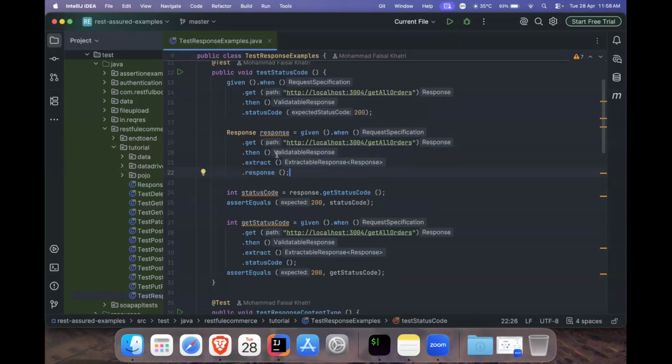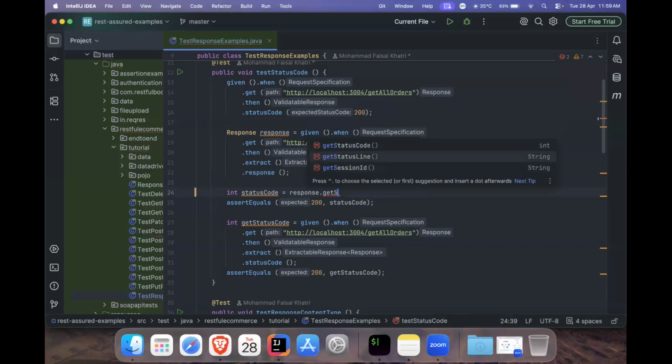There are two more approaches which can be used to verify the status code. First, we can extract the response using the response object: given, when, get, then extract response. So this will extract the full response, and from the response we can create a variable for status code. Since status code returns an integer, we can write the code as response.getStatusCode. This response object has different methods, like get status code, status line, session ID, and so on.